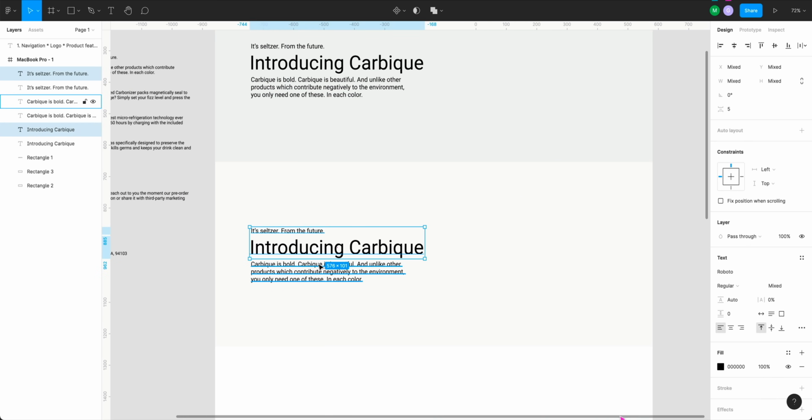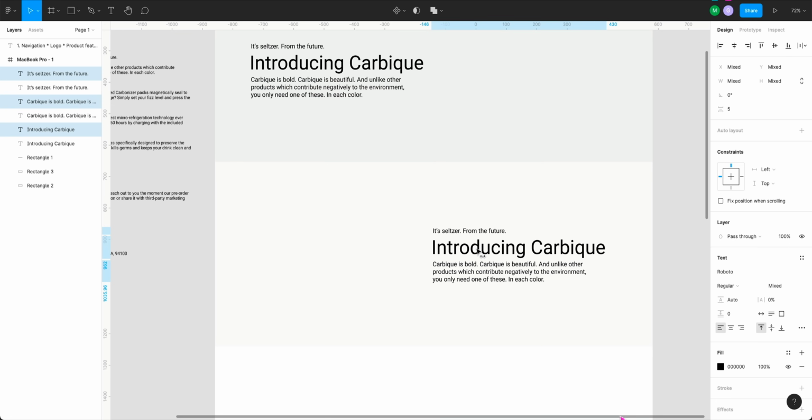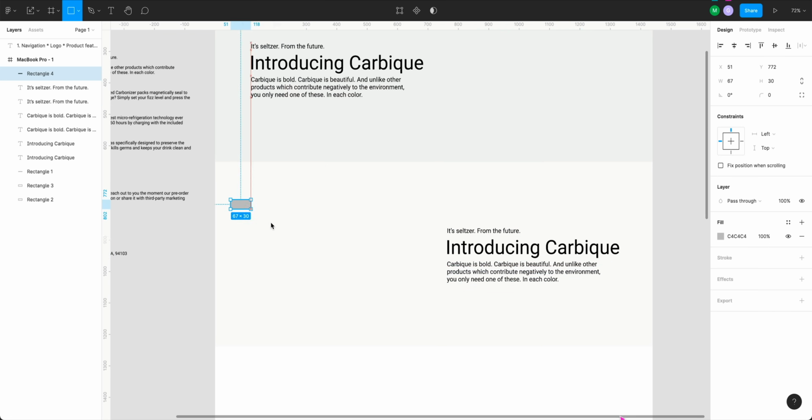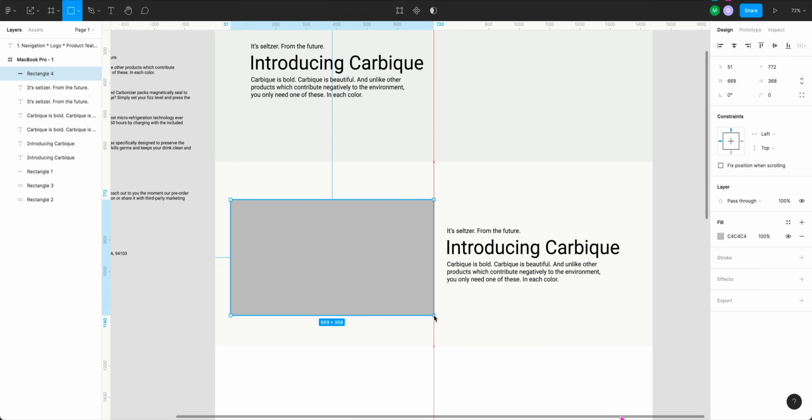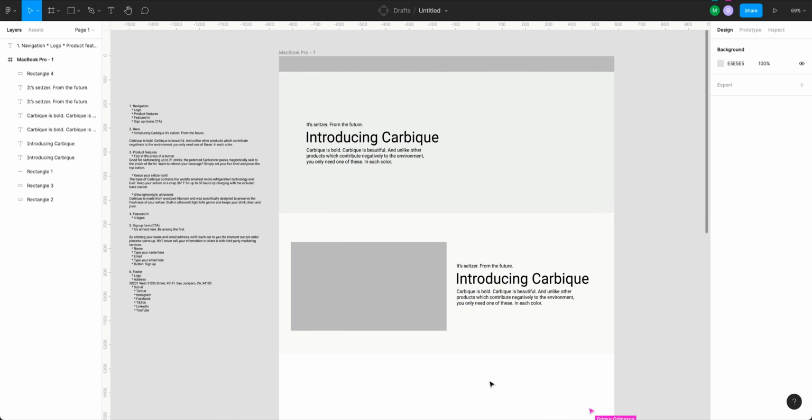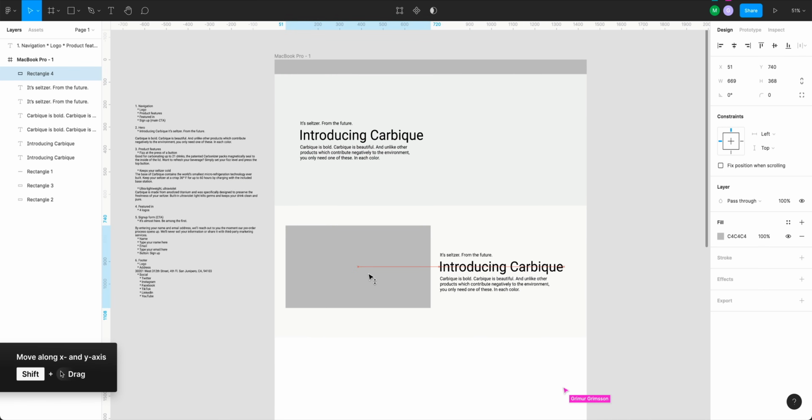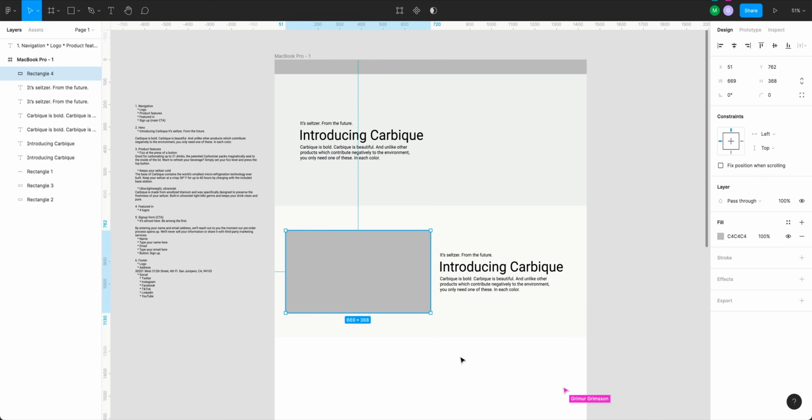Maybe we want to move this to the right side. That looks okay, maybe a little more space there. And we'll do an image. Let's just do a placeholder right now. This will be where we'll put an image. That looks okay. Let's hold Shift and center this within this element right here. Good. And we'll do the same thing here.